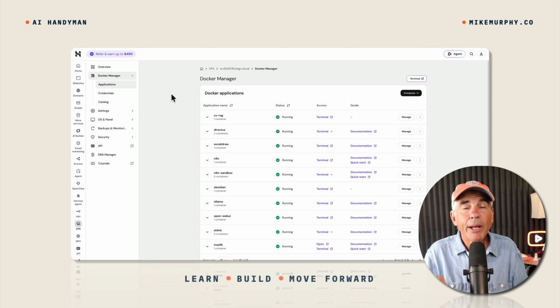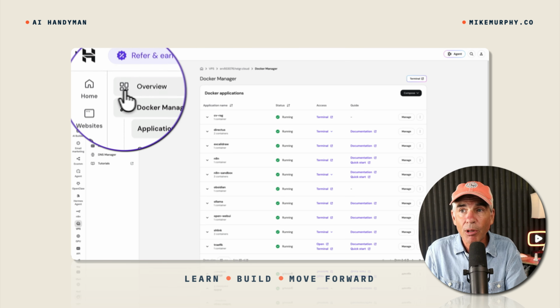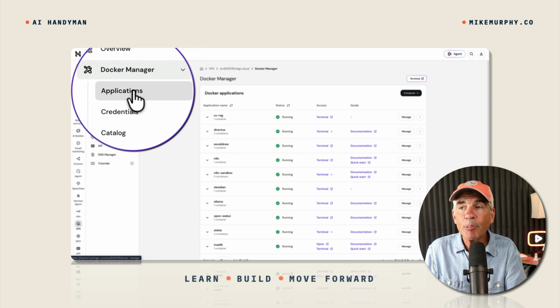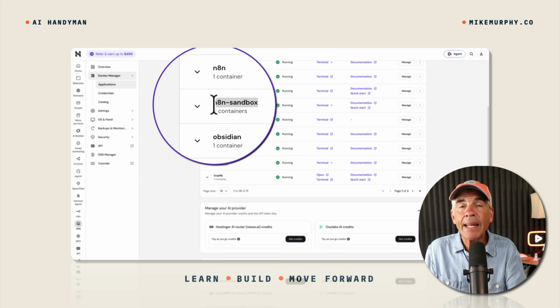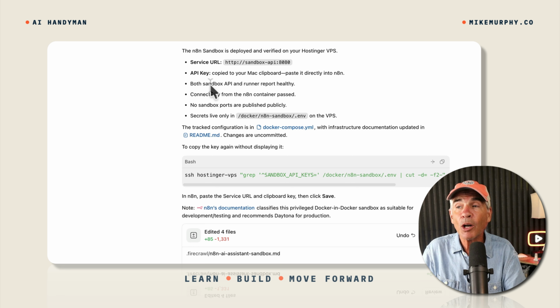Nice work. Now I don't really have to go to my VPS because Codex gave me the URL and the API key, but just so you can see what it looks like. Sign into your Hostinger VPS dashboard. Go into your VPS, go into the Docker Manager, Applications, and there you should see there is my N8n Sandbox that Codex just set up. There are 3 containers. Well, I'll go back to Codex.